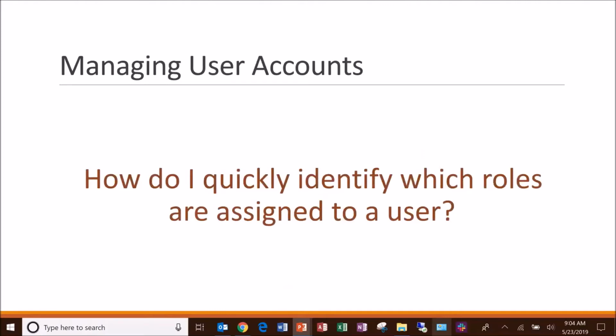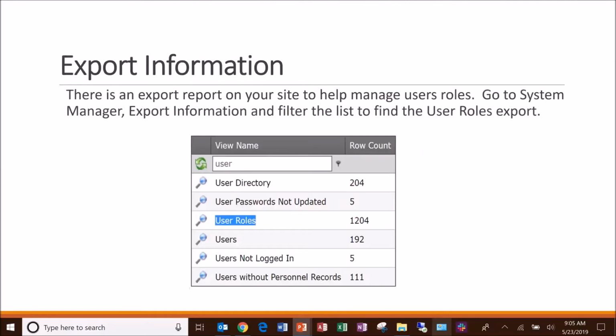I get asked a lot, how can I quickly identify roles that are assigned to a user? We try to make it simple, and there is actually an export that you can pull on your site, and you can sort it by role, and you can sort it by user. You can sort it multiple ways to give you that information.